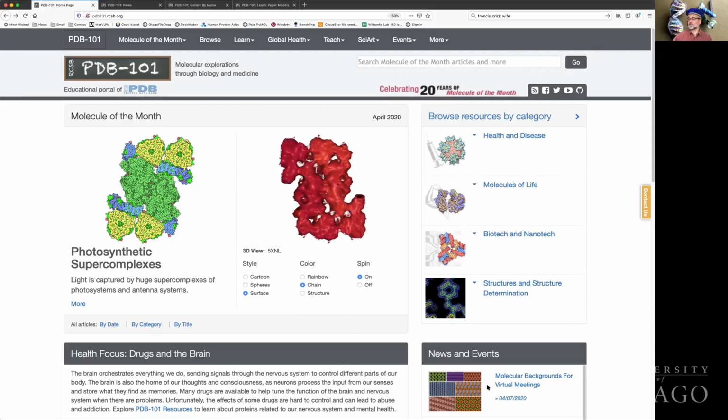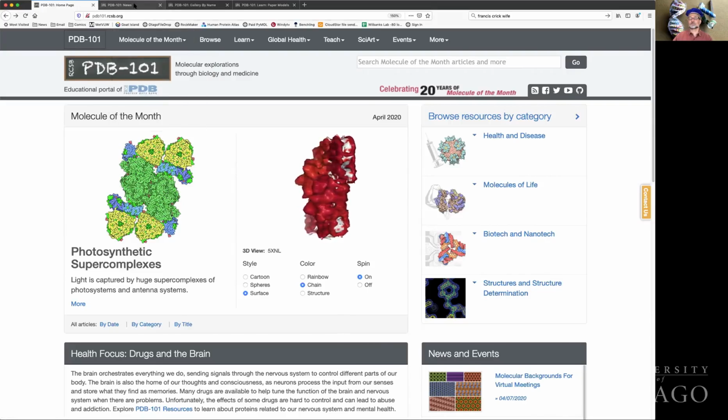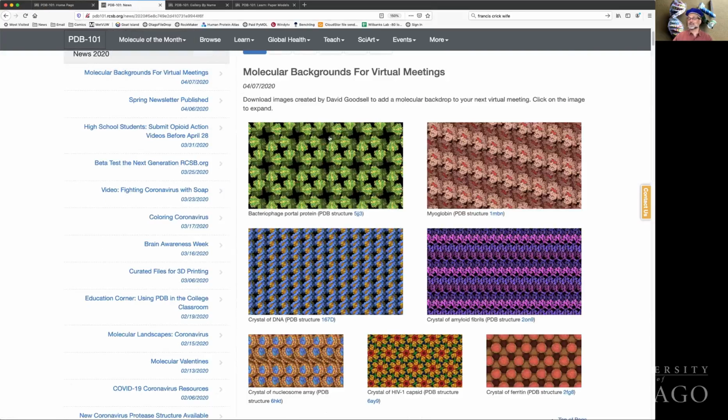Over on the right down here, of particular interest to us today are virtual backgrounds for Zoom meetings. So you can choose from myoglobin, ferritin, or the nucleosome for your background for your next virtual Zoom meeting. Perhaps not quite as decorative as palm trees on a tropical island, but quietly geeky for your next Zoom meeting.